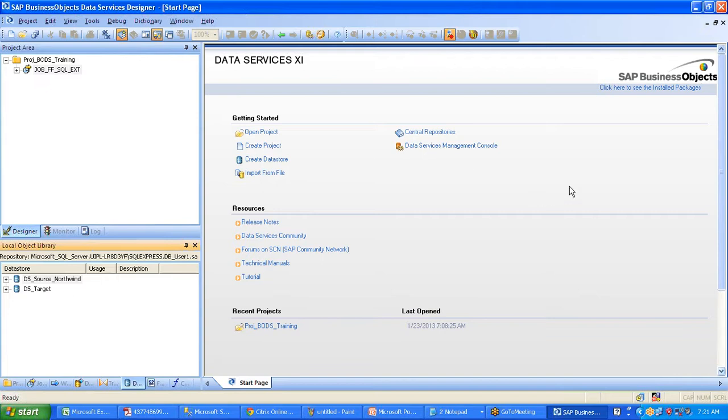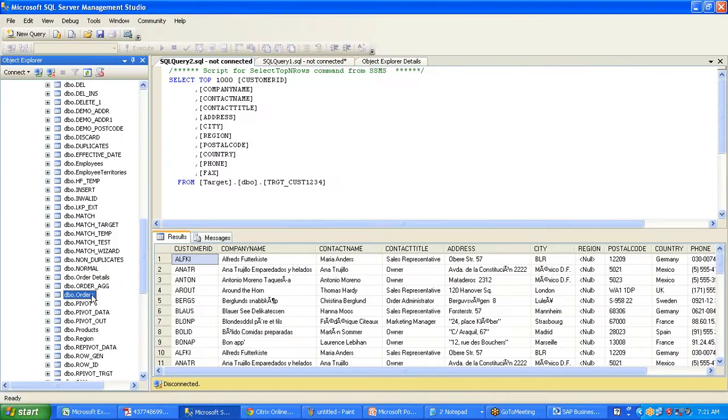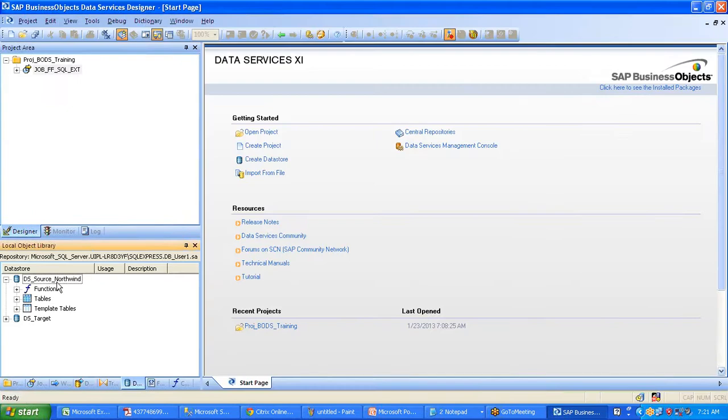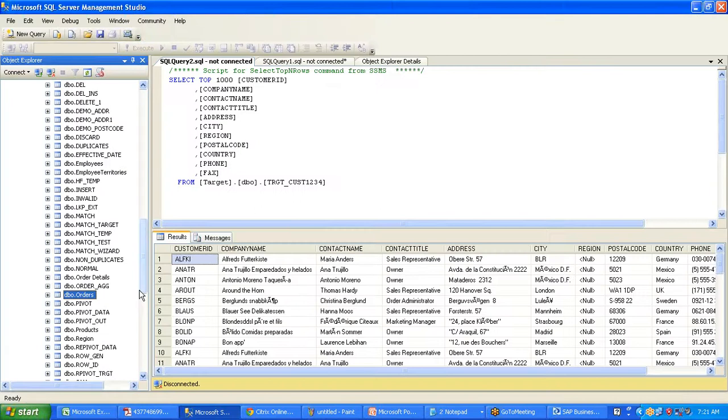So with that, we identified two tables. One is your source table, and two source tables, orders and order details. So we will be calling these tables into the designer. So how do we call some tables from your source database to the designer?